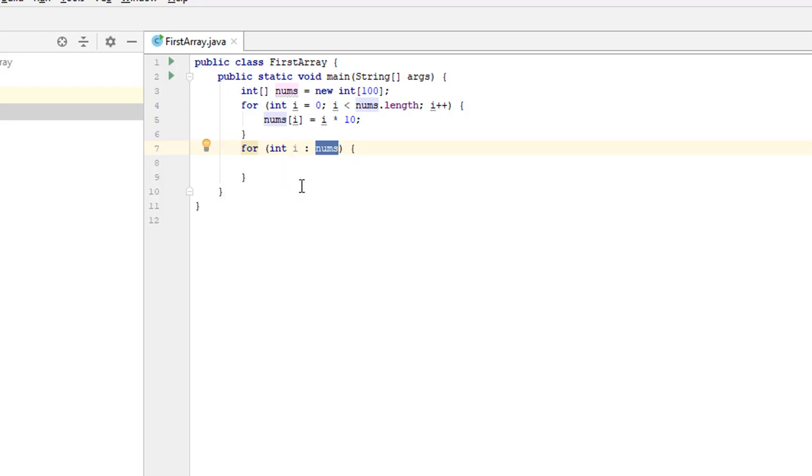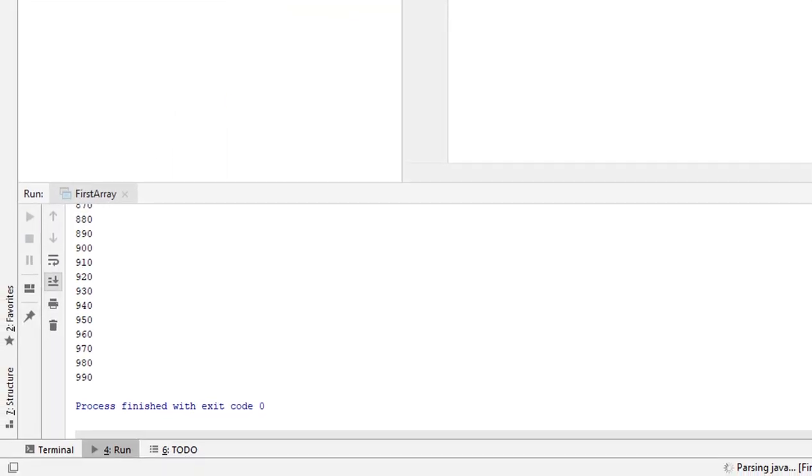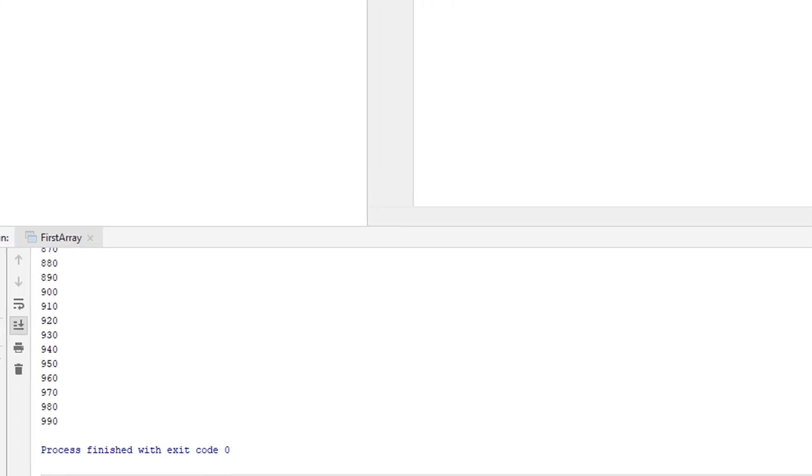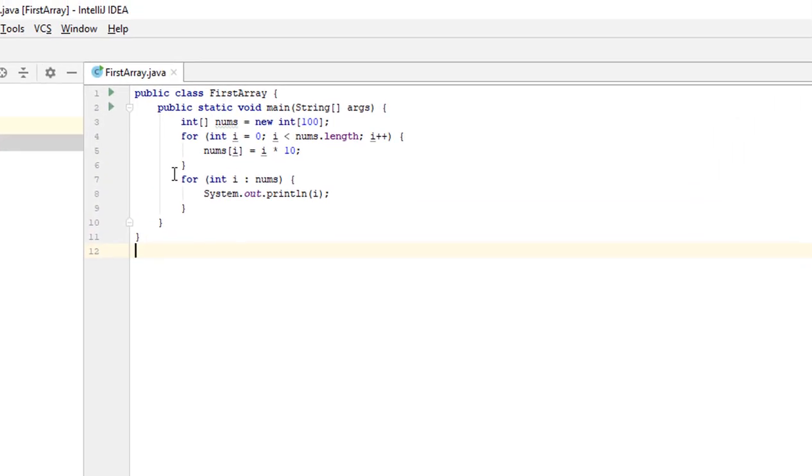In our case, we wanted to print out all the values of the array. Let's do it. Simply type sout i and run the program. As you can see, the result is the same. This is a convenient type of looping, as we will not exceed the array boundaries, and we do not have to address every single element by its index. Instead, we get the values directly. But I must remind you that this is not the way to assign the values or somehow modify the array.